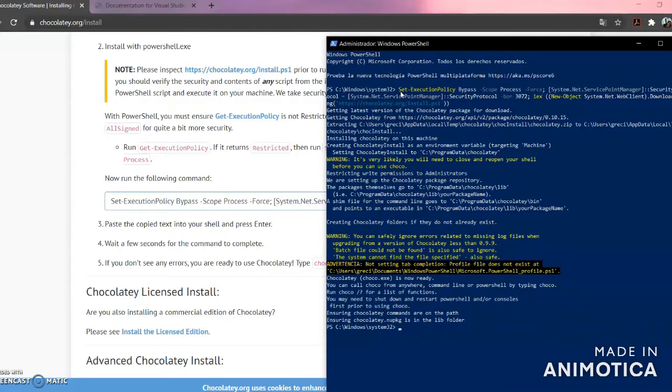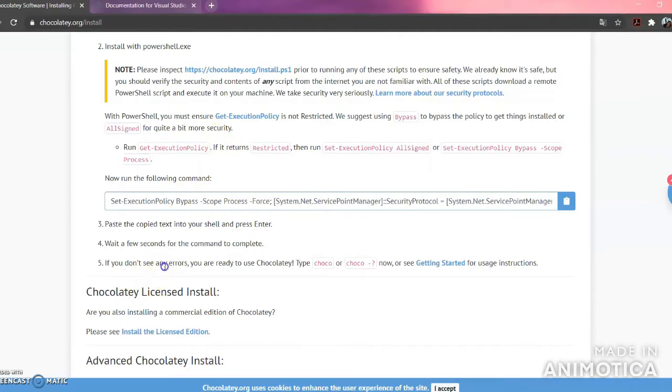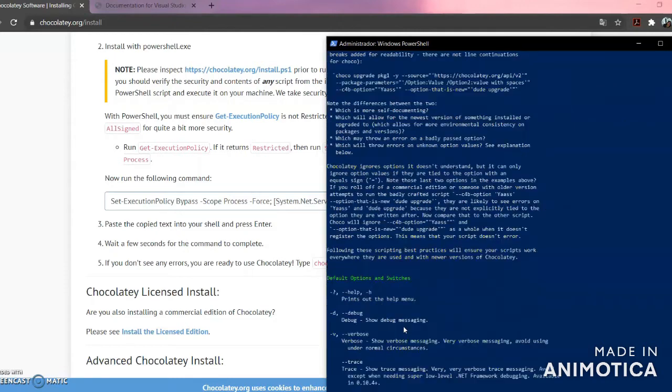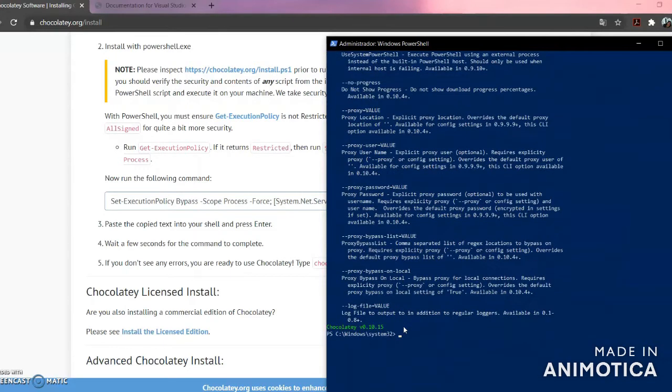Okay, if we don't have a problem with that, we will continue. And if we don't see any mistake, we are ready to use Chocolatey. It says here, if you don't see any errors, you are ready to use Chocolatey. Type choco or choco -?, and you are getting started. So I'm going to type choco. And it's here. So, choco, question mark. Oh, it's more than I expected.